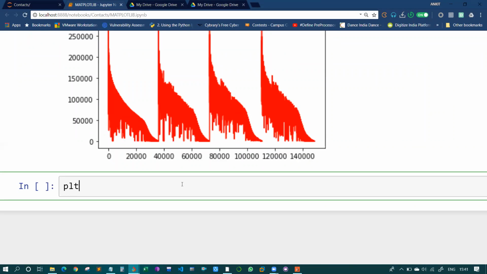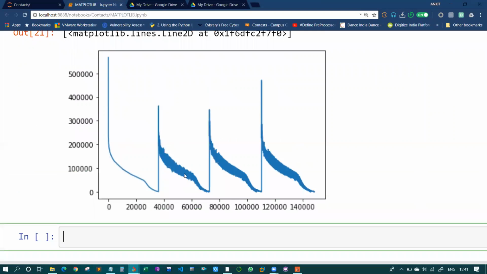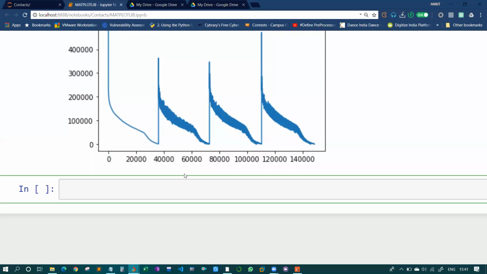Let's say plt dot plot data, and within this, total pay if you want to plot. So you can plot data of any column like this. Since we are passing only one column, on one axis it takes the count, the number of values, by default, and on the other axis it takes the values. Now let's specify two values, one for x and one for y, meaning two columns.